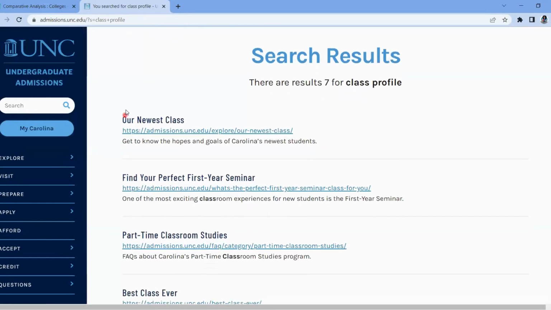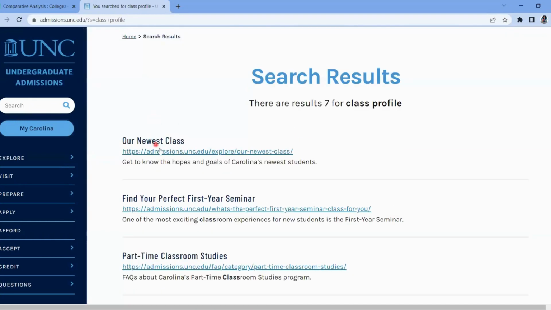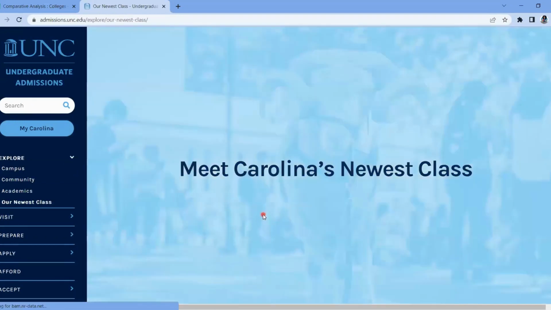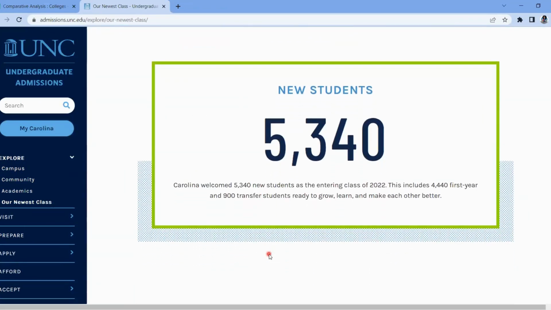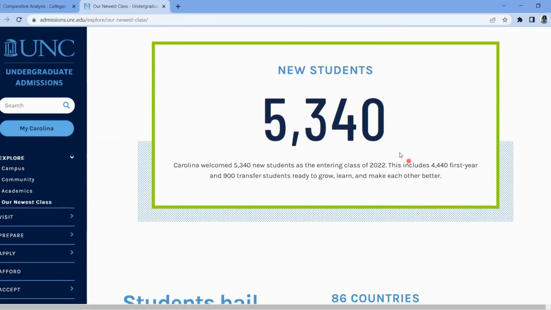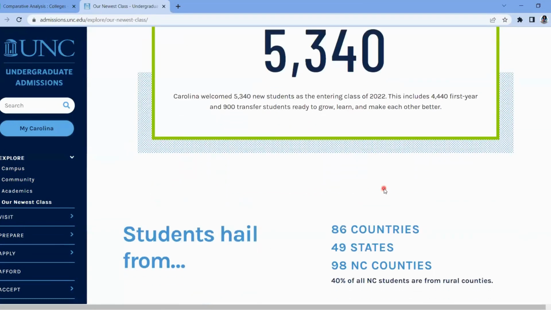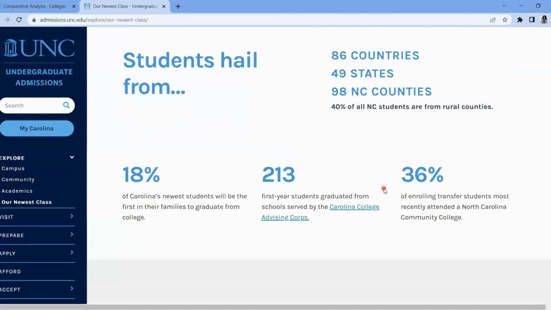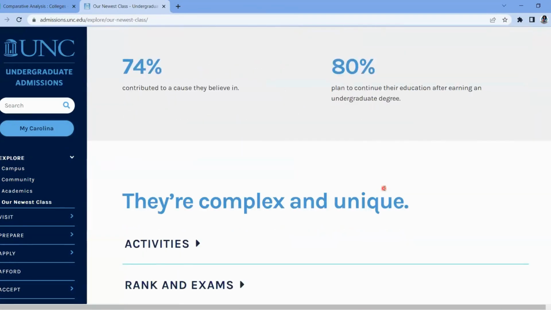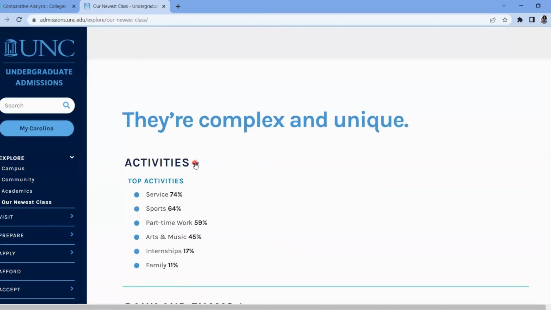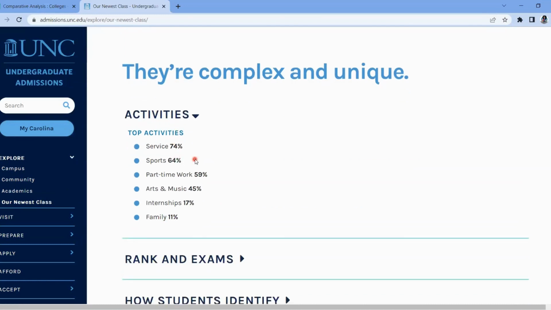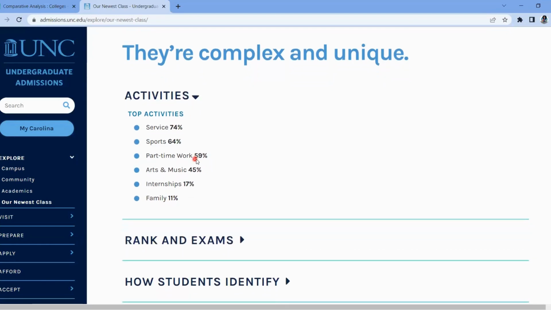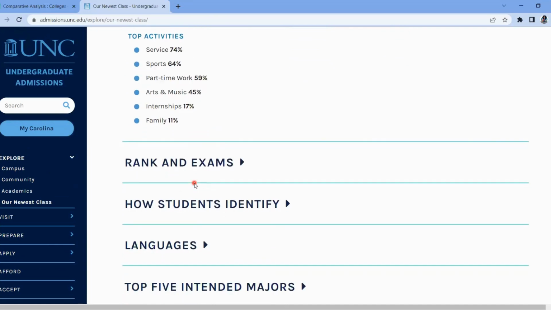Let's see. So I searched class profile and they have a feature called our newest class. Let me scroll through here and see if it captures any of the information that I'm interested in. So this is for the class that started in fall of 2022. That's the most recent data they've published. And let's see what type of activities the students participated in. So 64% of admitted students played a sport. A lot of them worked part-time. They were obviously very service-oriented and talented.